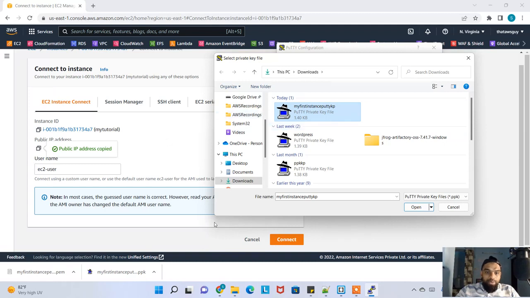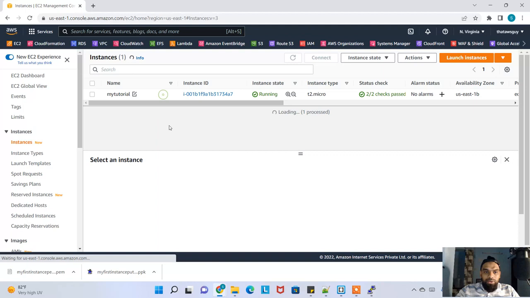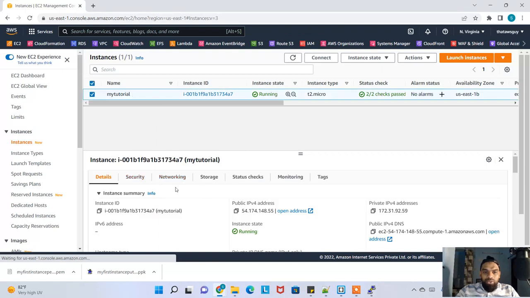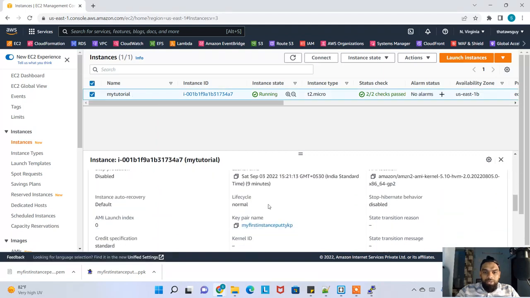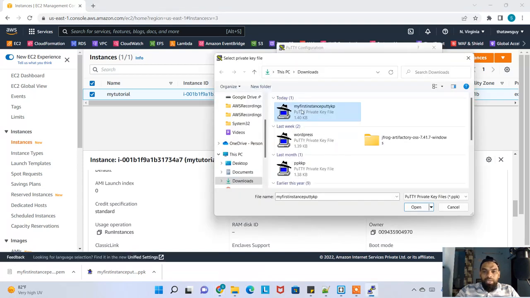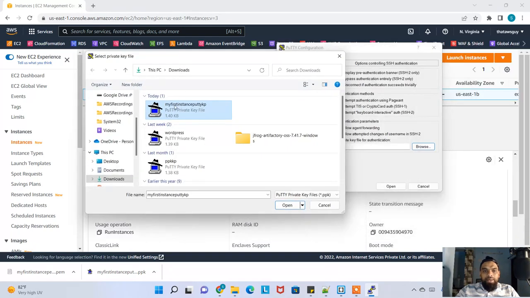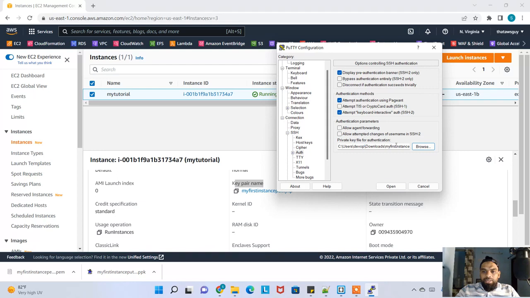I'm just telling you again why. Click on cancel here, I'll show you this. Click on this, and the key pair which I've chosen for this, if you scroll down, is under key pair: my first instance puttykp, which is nothing but this one. Now double click on it. See, it is saved: my first instance puttykp.ppk.